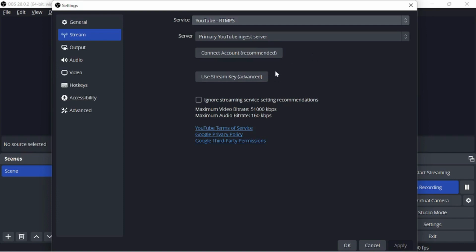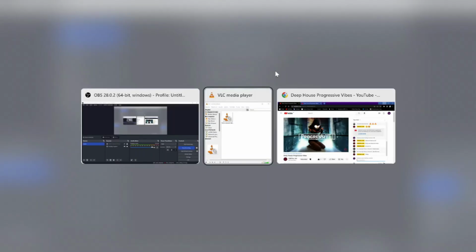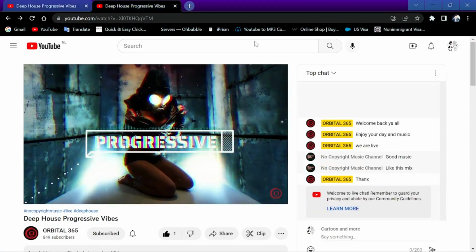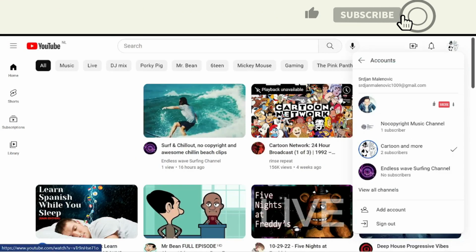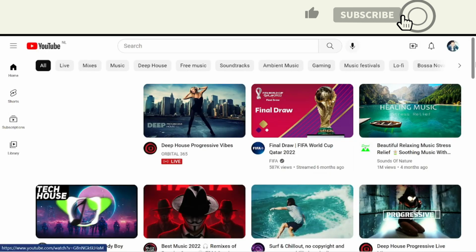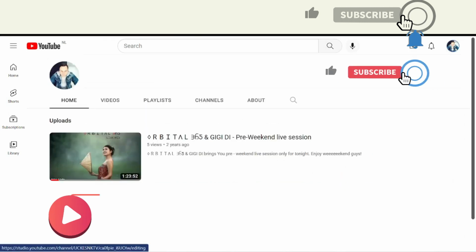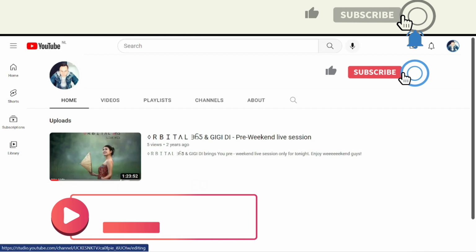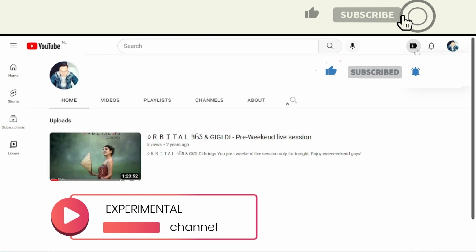Very important is to have a live stream key, which by the way you can find on one of your channels or the channel that you are planning to stream directly. So let's switch account, and here you can see that on your YouTube channel, when you want to go live and to stream directly, you can use this button where you have the option to upload a video or the option to go live.